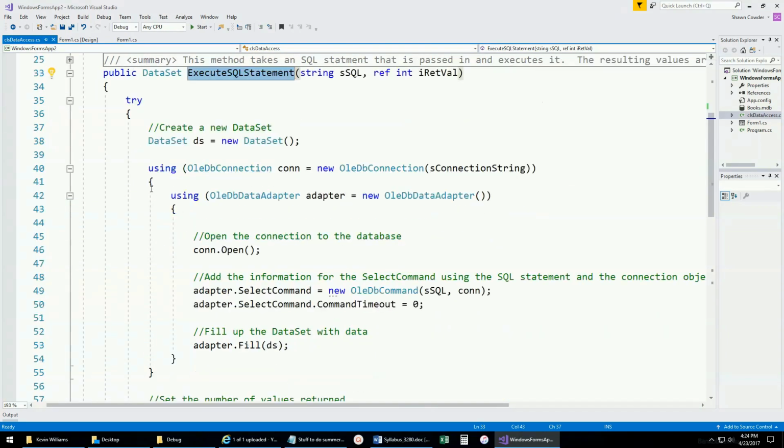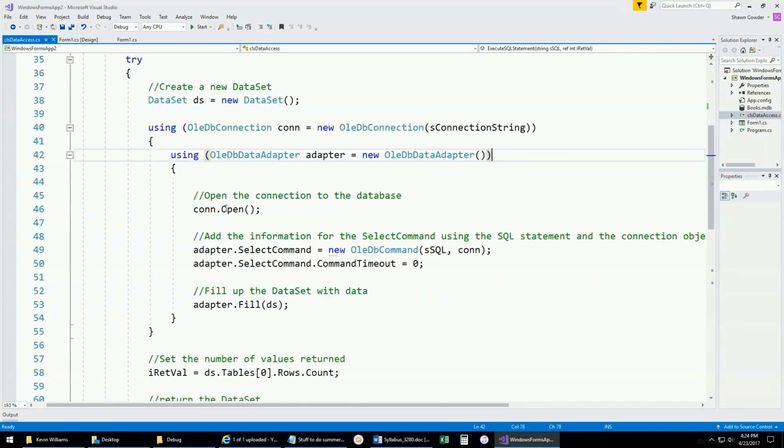What that does is it comes in here, creates a connection to the database, creates a data adapter, opens that connection, and creates a new command object, passing in your SQL statement, which then sets that inside the data adapter.